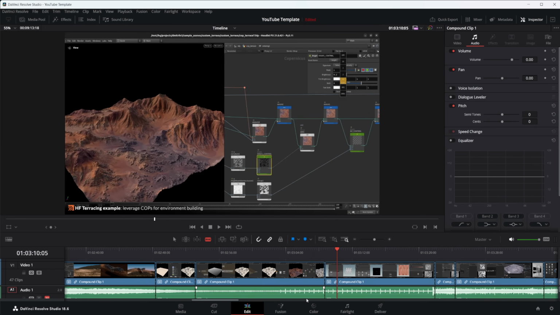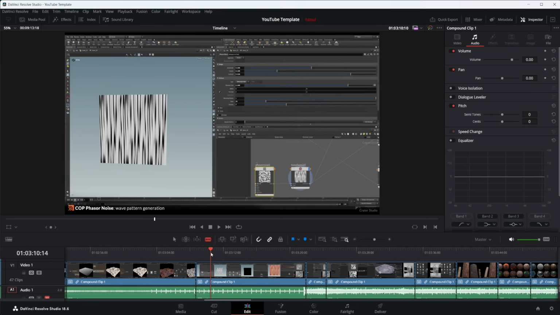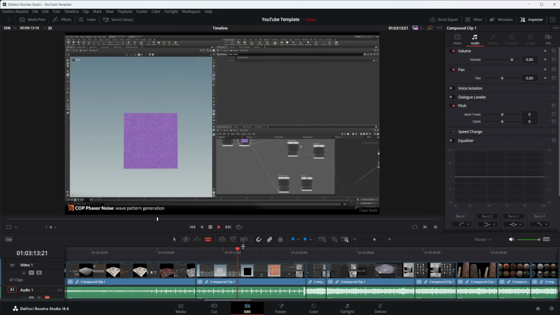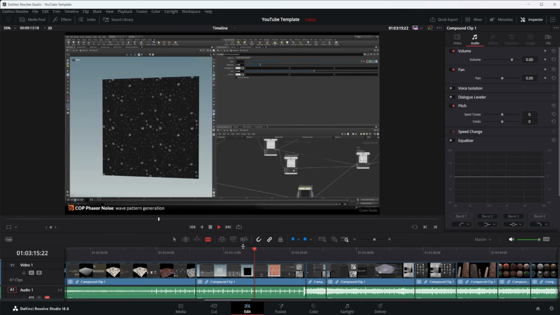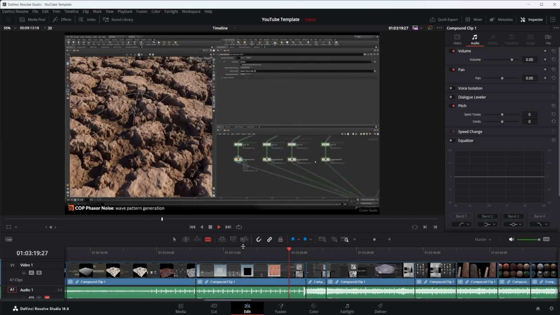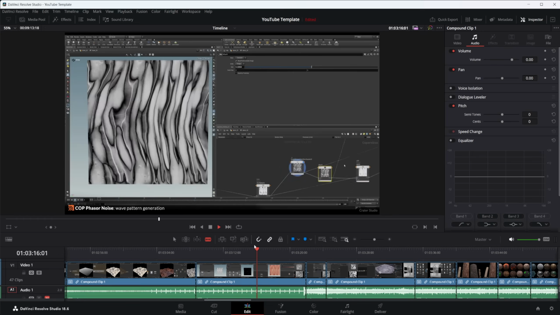We've got some new noises. Well, actually, there's a few new noises. Phaser noise is just one of them. So you can see that we have this wave pattern generation. At the end, they list a bunch of different noises that you can see in the scrolling stuff. We'll probably look at that later, but you can see that there's different noises.